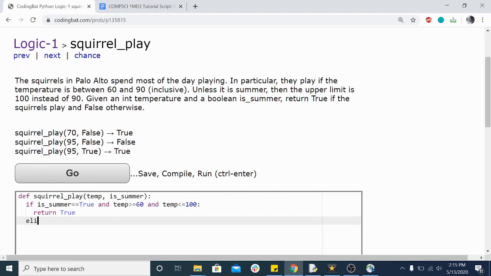And then else if there is another condition that we can return true, and that is if the temperature is greater than or equal to 60, like last time, and the temperature is less than or equal to 90. Under this condition, we will also return true. Otherwise, we will return false. And I'll just write that directly below instead of putting that in a separate else statement.